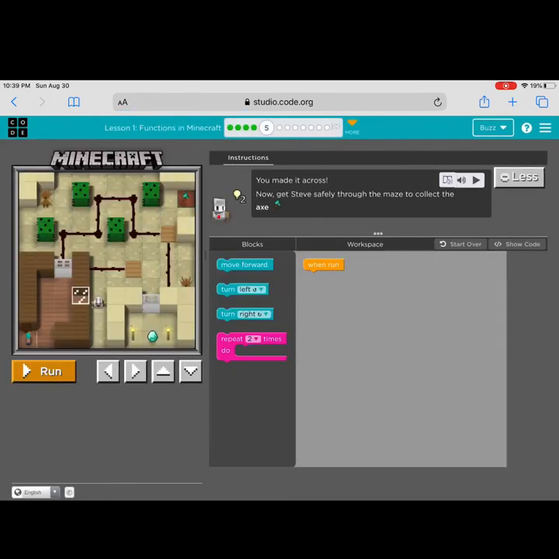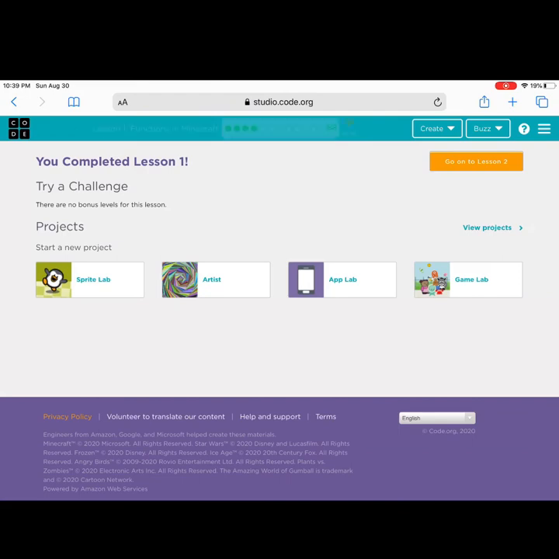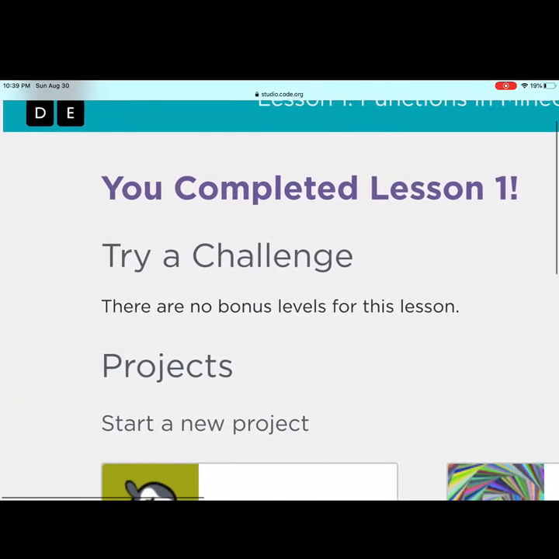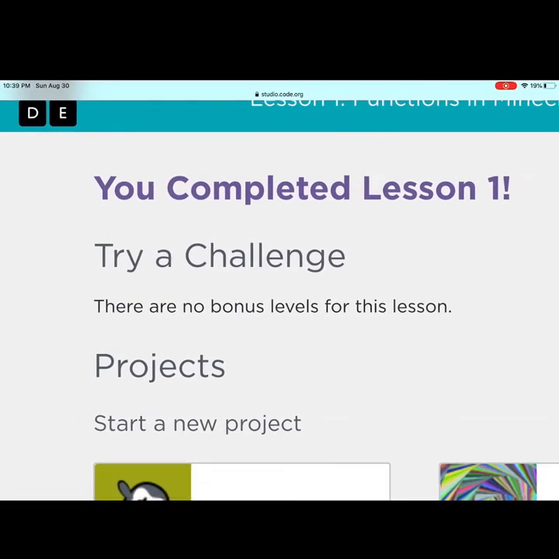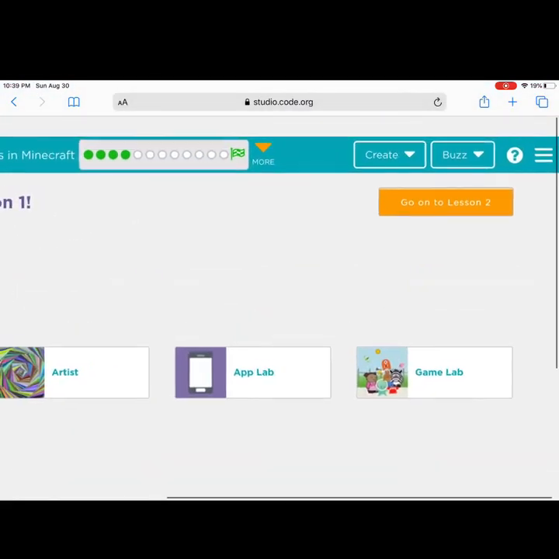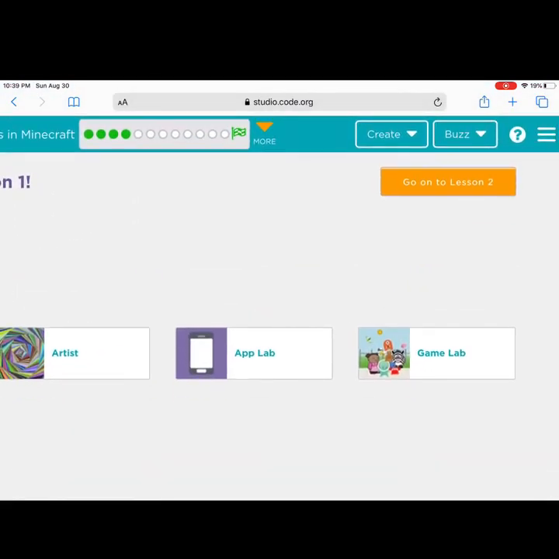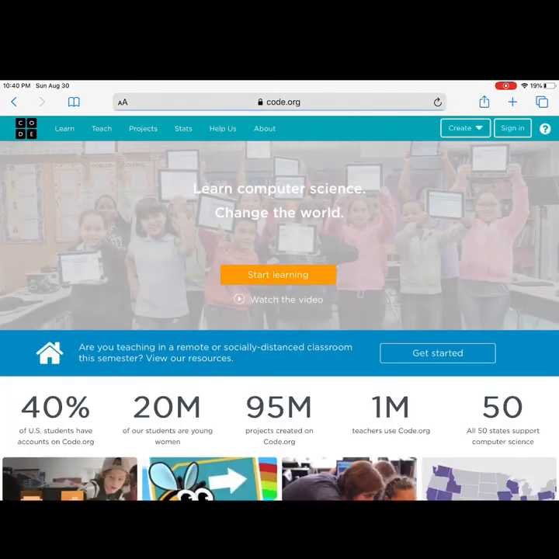Okay, I am not gonna do level 5 with you, but if you go to the last one, this is your flag, it will say that you've completed lesson 1. Sometimes there might be a bonus level there for you, a challenge if you will. Today there aren't any for this lesson. You are welcome to go on to lesson 2, but for today's class, all you need to do is 1 lesson. Now, if this is something that you really enjoy and want to go back and do later, that's cool. You can work ahead. But as I said, today you only need 1.